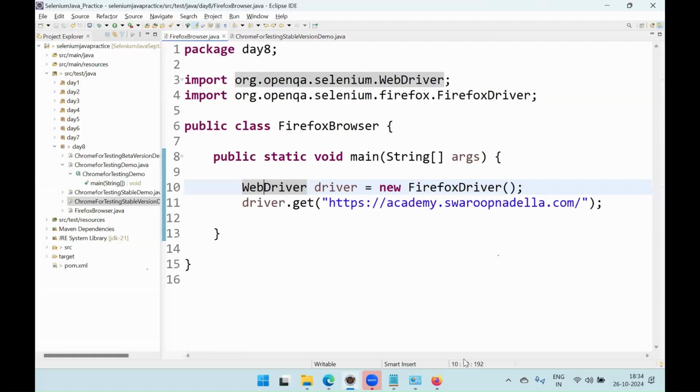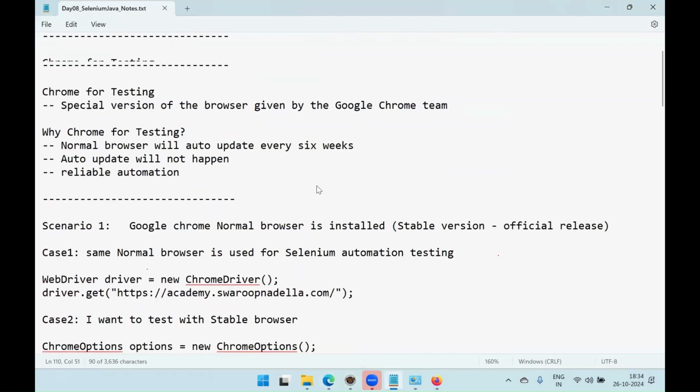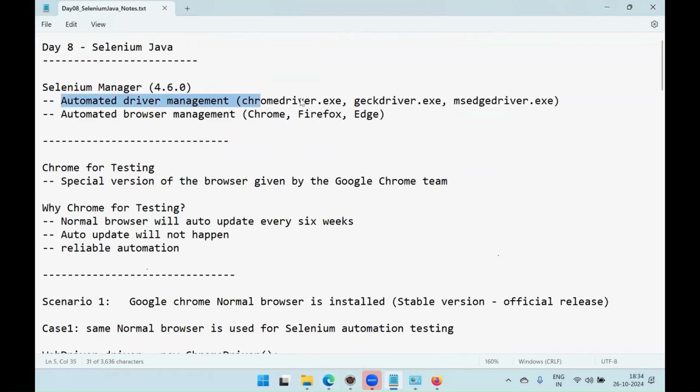So I have shown two cases, and even for Edge it will work fine. But I don't want to uninstall the default browser which came with the operating system. This browser came along with the machine, so better we don't disturb that. If you want, you can try it out. For the Mac operating system, maybe we can try Edge, because that is not a default browser. So the driver management is automatically taken care of, right? The automated browser management I explained with Chrome and Firefox, the same is applicable for Edge also.